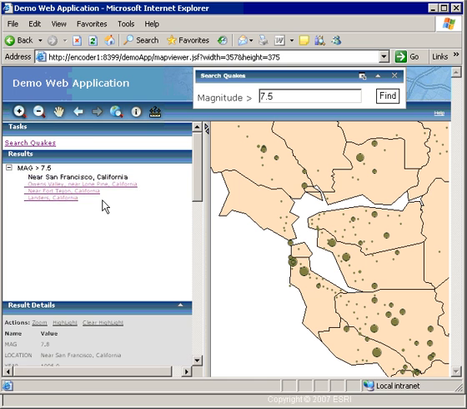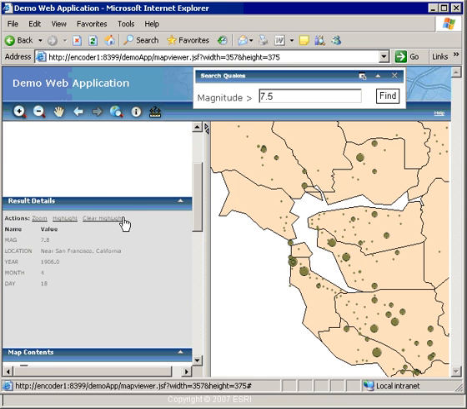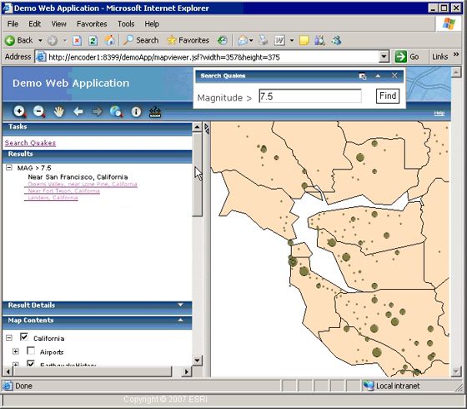Clicking on one of these will expand the result details here in the Result Details panel, and I can get some more information about that earthquake. I can also use these to zoom into, or if I click the highlight, it'll actually show me exactly where that is, and I can also click the clear highlight to take it away. This is some of the standard functionality that gets provided for you with the out-of-the-box web mapping application.